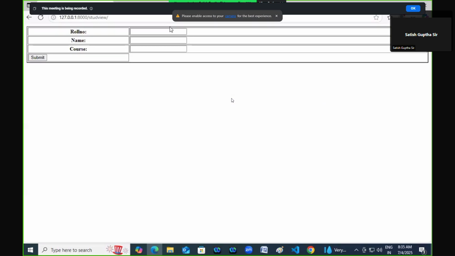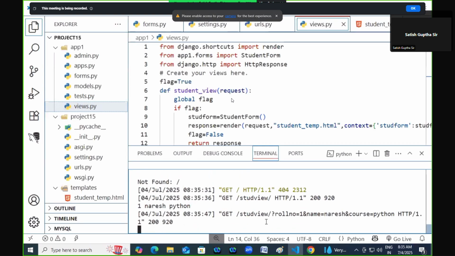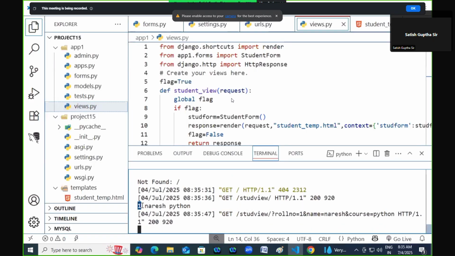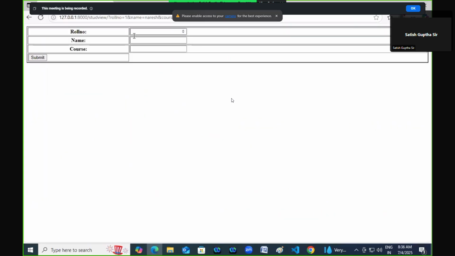So we send a request here. Roll number. This is a name. And this is a course. Click on submit here. Now you can see at the server side. Now you can see one Naresh and one more is Python. So one Naresh and what? Python. So it is displayed at which side? Server side.